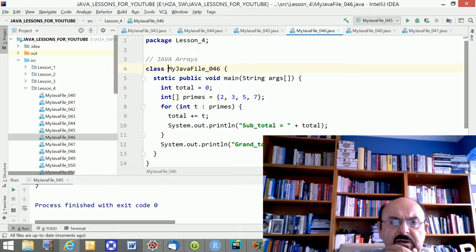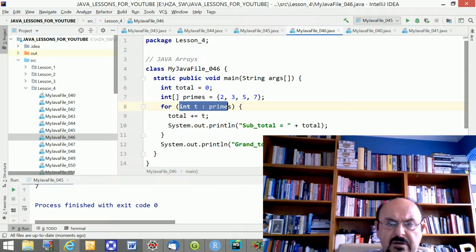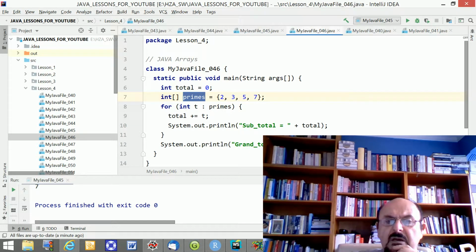How about the next one? I define a total counter here. Total is initialized as 0, and I define a primes integer array 2, 3, 5, 7, and this time I construct another for loop here. It's going to have a t variable as integer, and it's going to iterate on primes. Primes is this array, as you see, and each time the value of t will be added to the total counter.